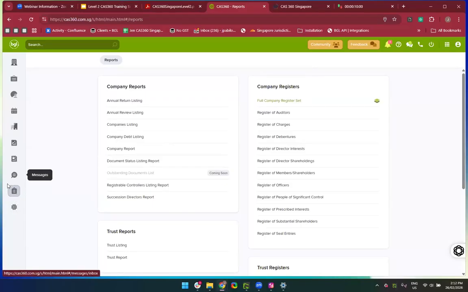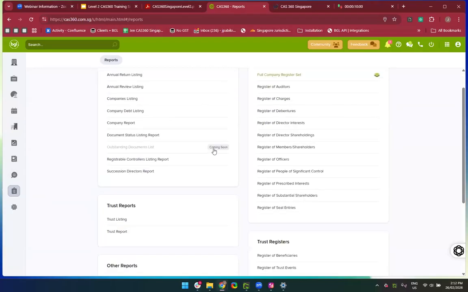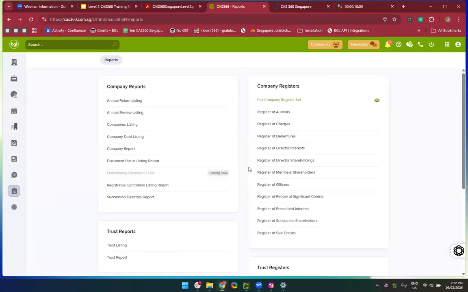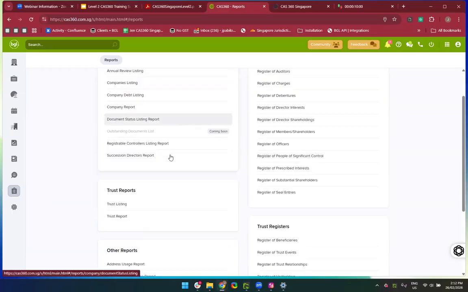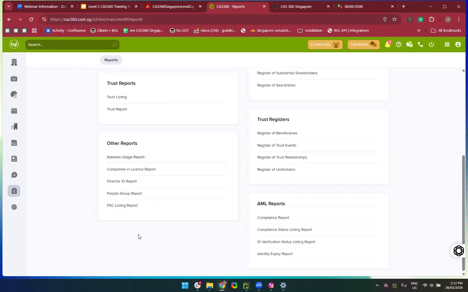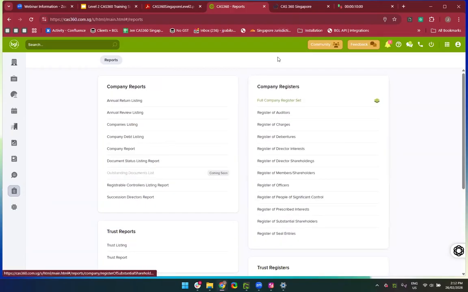So reports over here is on the last second icon over here. So there are different types of reports that you can generate in the software. You can see that you have company reports, your other reports, and also your company registers.